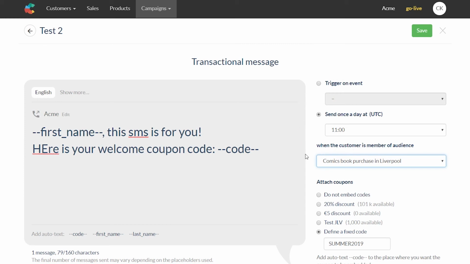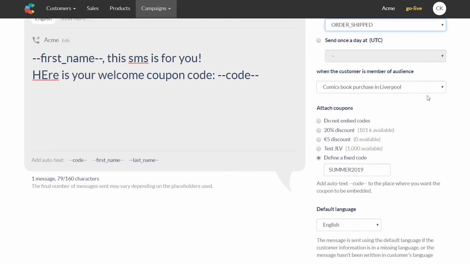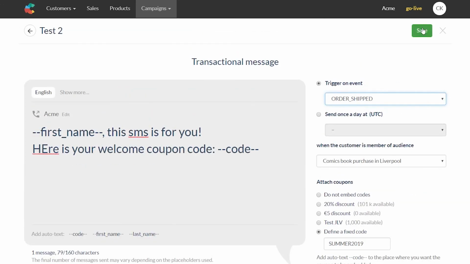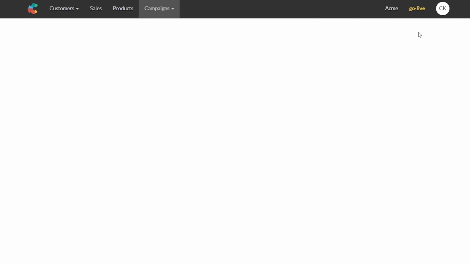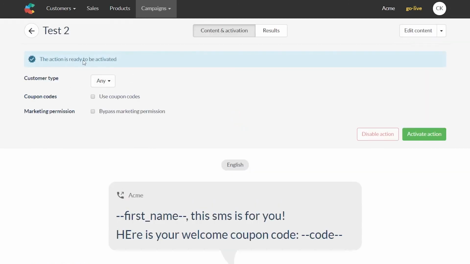Now, let's say that I want my trigger on event for order shipped. I can still add some more to that by saving and choosing a precondition in that window. So here I am in my content and activation thumbnail, and I have this customer type. This is where preconditions are possible to add. So that is to say that I had my order shipped as the trigger, but I could add that this is only for registered customers or for customers without an email.